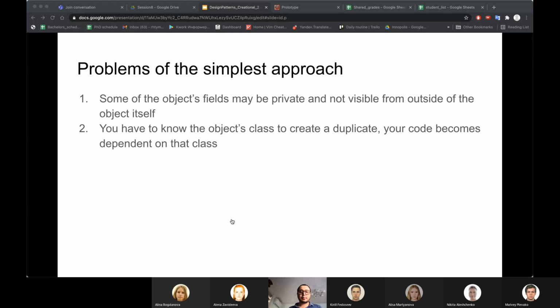The first problem is that the properties or variables in your class might be private, right? So it means that you cannot access these properties from outside of the object, right? And also, as we said earlier, whenever you access the class properties, it means that you are now introducing another coupling. Basically, this is high coupling.